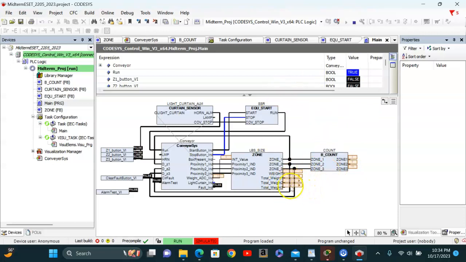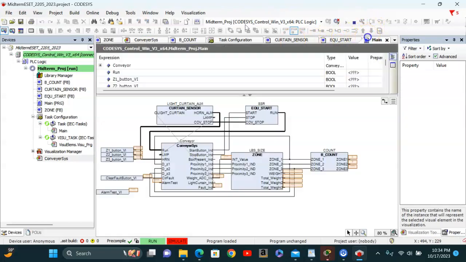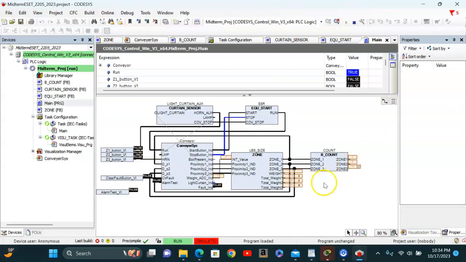And if we go to our zone 3, we have 10 counts and our pounds is 197.9. And we go back to our main and we got 10 counts for zone 3 and our total weight's looking like it's going to be 232 pounds. So I think it's not very accurate with the pounds on the third zone, but I can still see that the visualization automatically takes the boxes and adds the weight and the count.